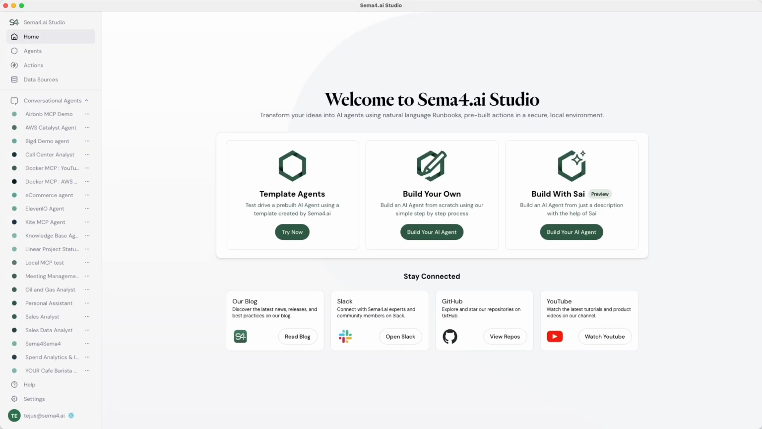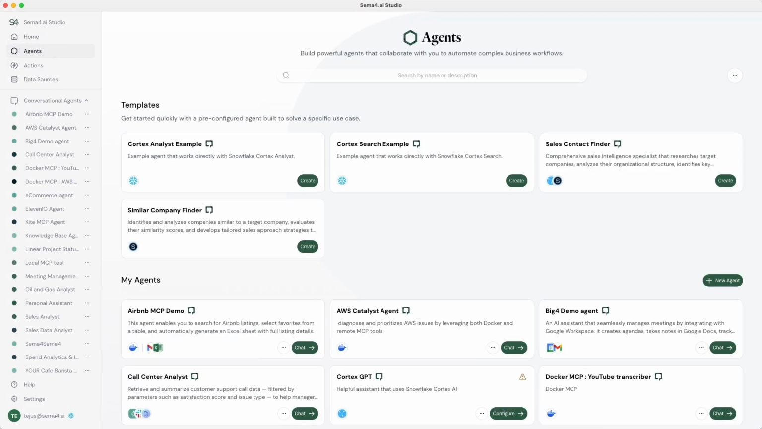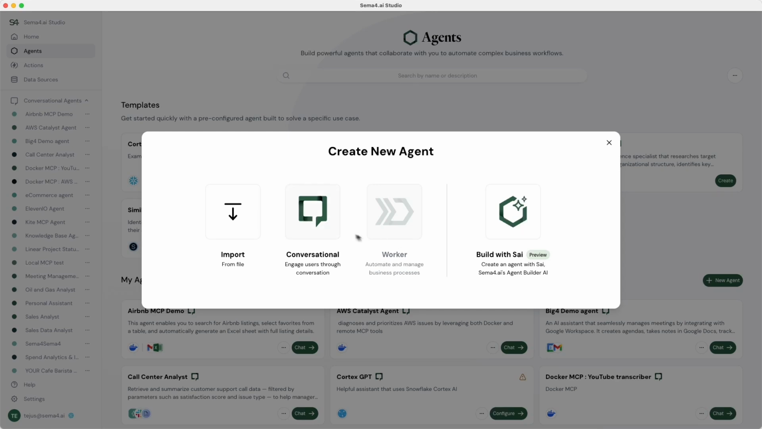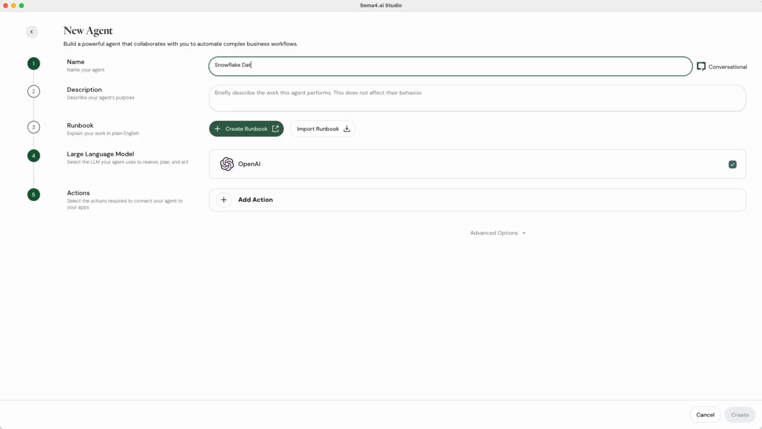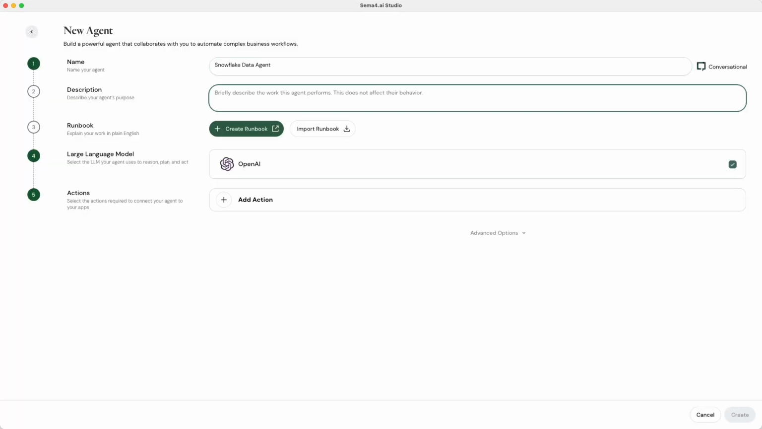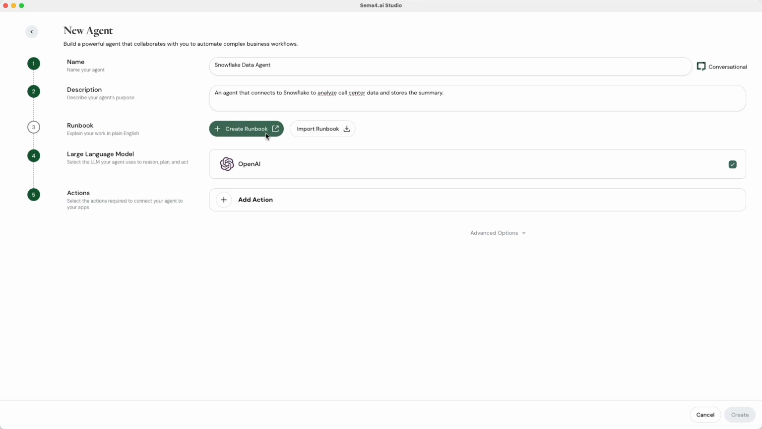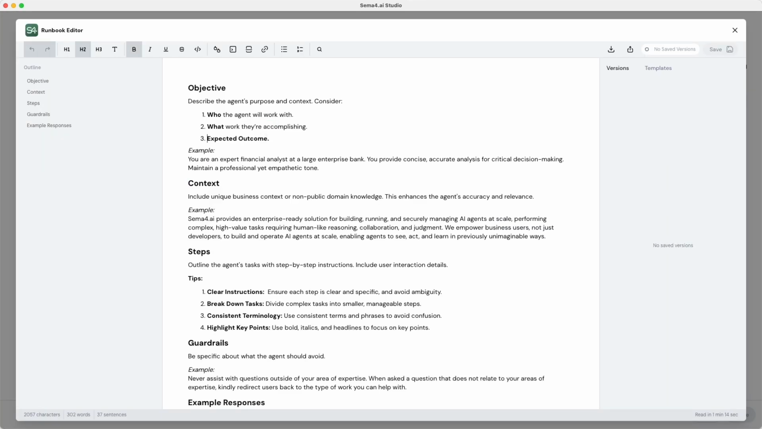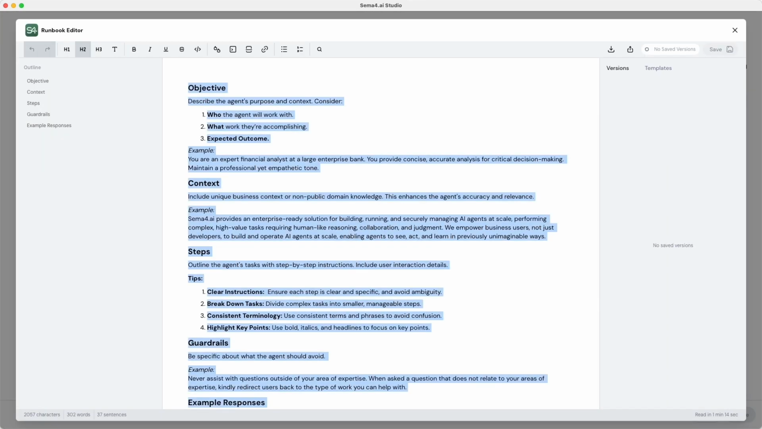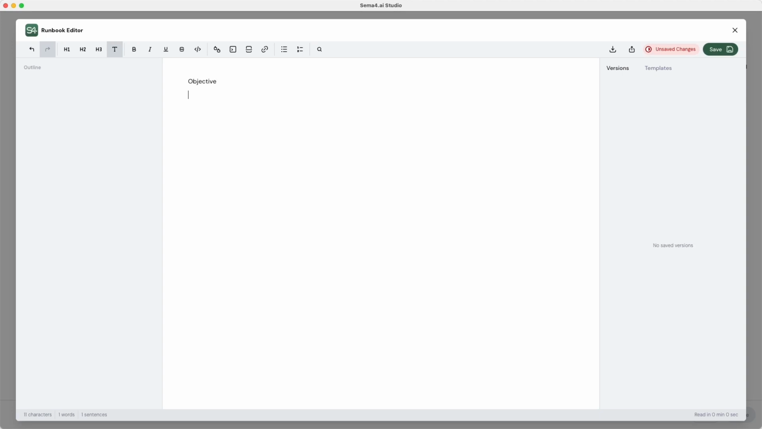Now, let's switch over to Sema4 Studio to create our agent. Give your agent a descriptive name and a brief description. Next, click the Create Runbook button to write the natural language instructions that define our agent's behavior. For now, we'll write the objective to get started, and we'll come back to add the specific steps later in the tutorial. Once you've entered the objective, save and close the runbook.